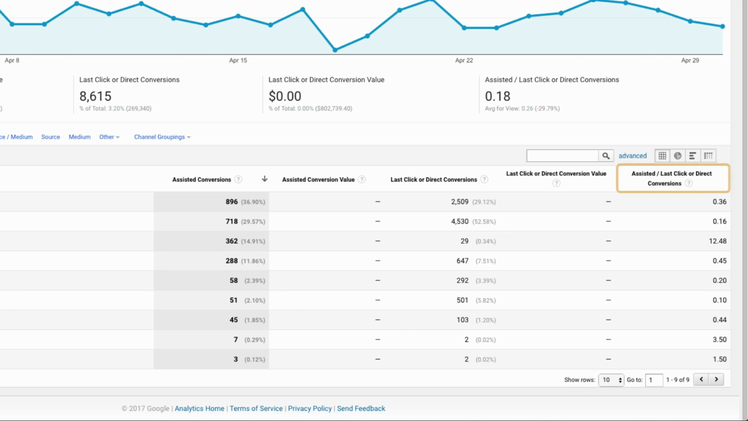Notice that the ratio of assisted to last click or direct conversions is relatively high compared to other channels at 12.48. This high ratio tells you at a glance that without considering assisted conversions, you'd have significantly undervalued display advertising. We'll explore these reports later in more detail.